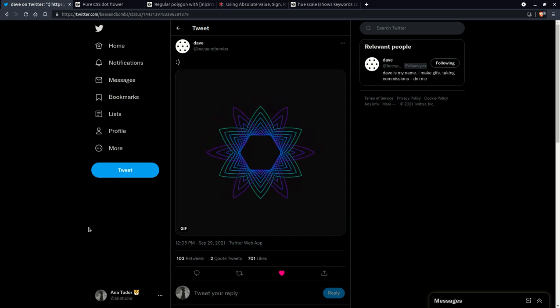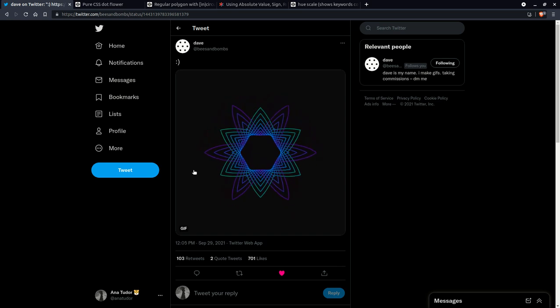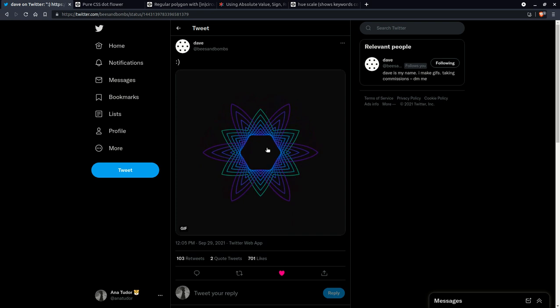Hi, today we'll be CSSing something inspired by this animation where we're going to approximate those curves with dots that are going to get smaller as they go inwards, but for now I should stop talking and get to coding.